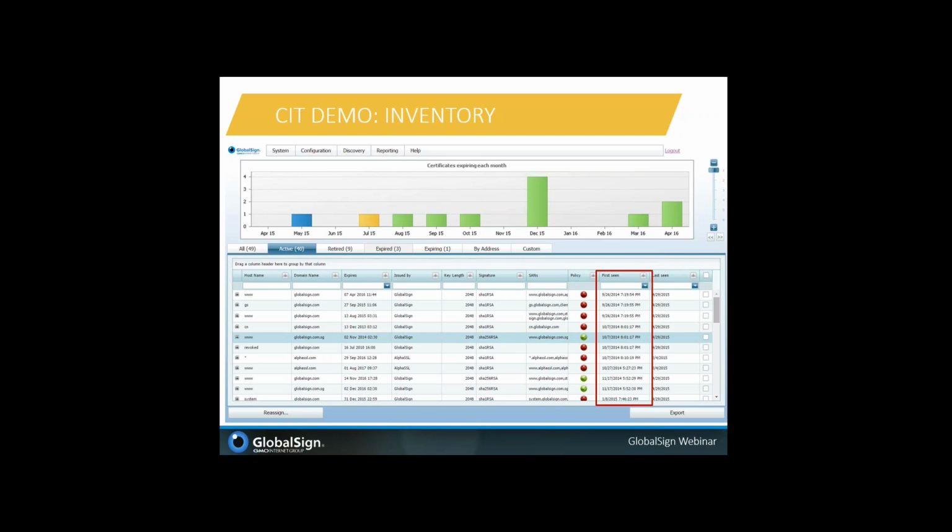There's a first seen date. This is the date that CIT first identified and started tracking the certificate. And the last seen date indicates the date when it has been last seen. You might notice on this chart there are a couple of entries for www.globalsign.com.